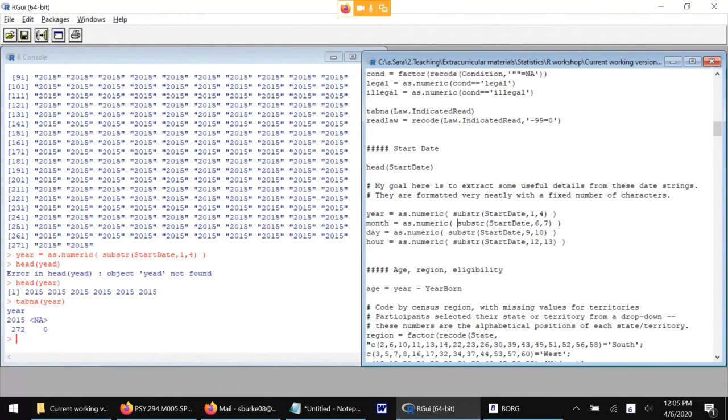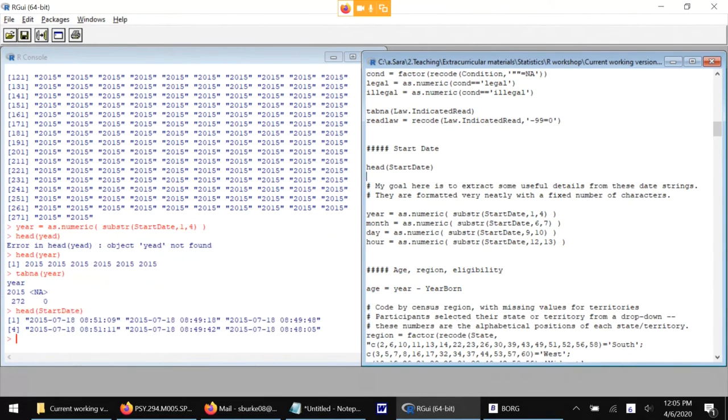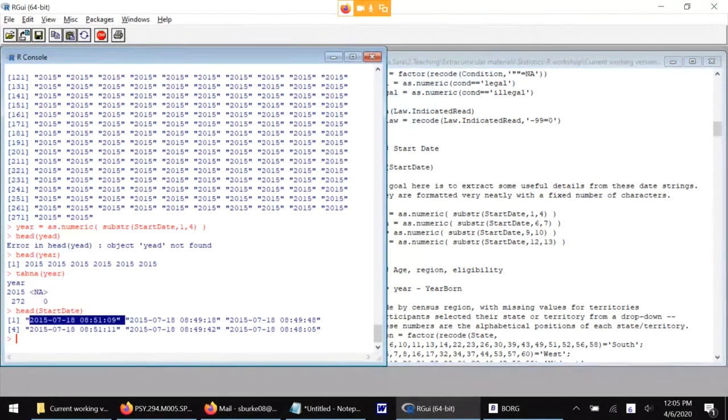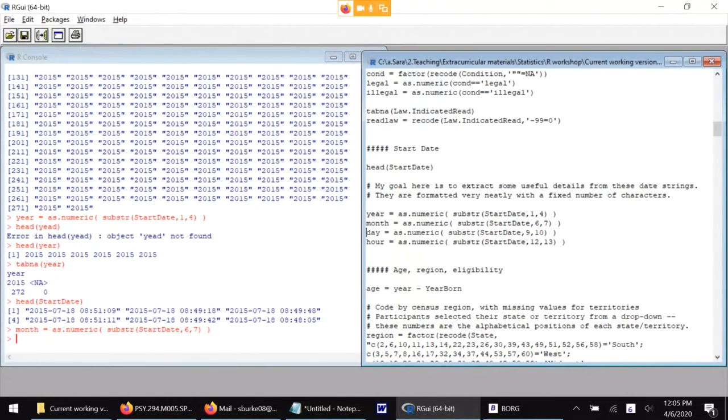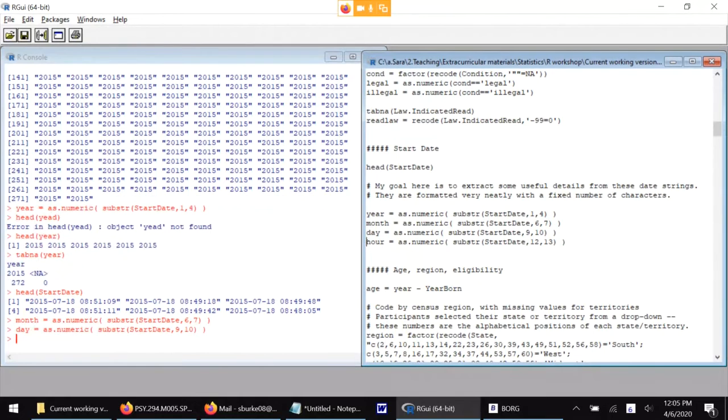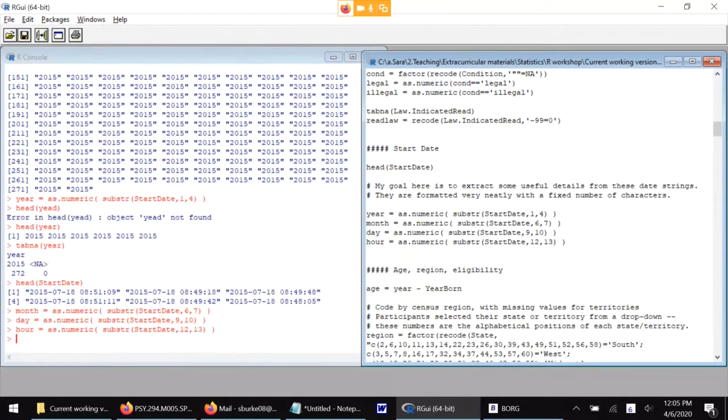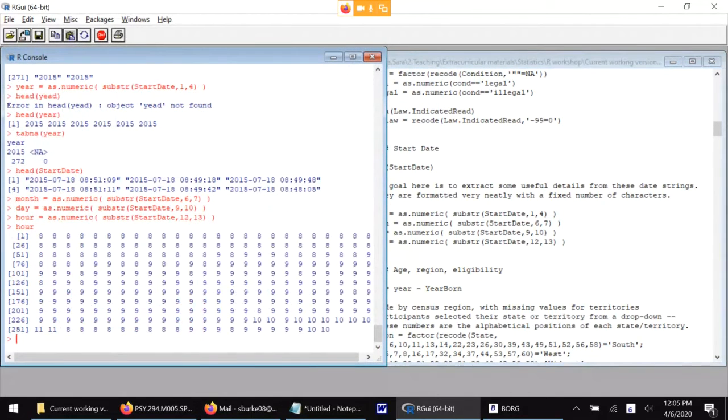I can do the same substring procedure to retrieve the month, the day, and the hour, because those are in fixed positions within these date strings that I observed earlier. So characters 6 and 7 are the month, 9 through 10 are the day, and 12 through 13 are the hour. And now I can see that information. So here's the full set of hours that they carried it out.